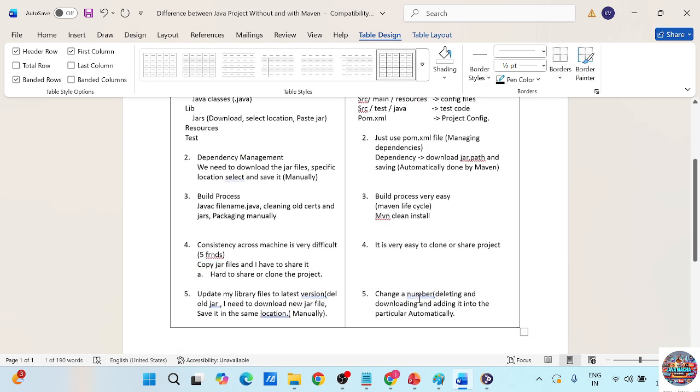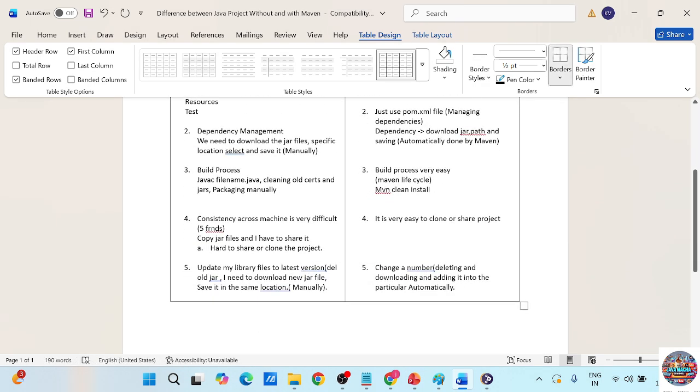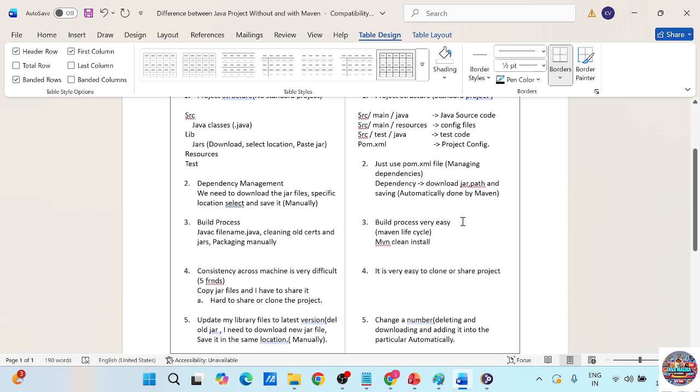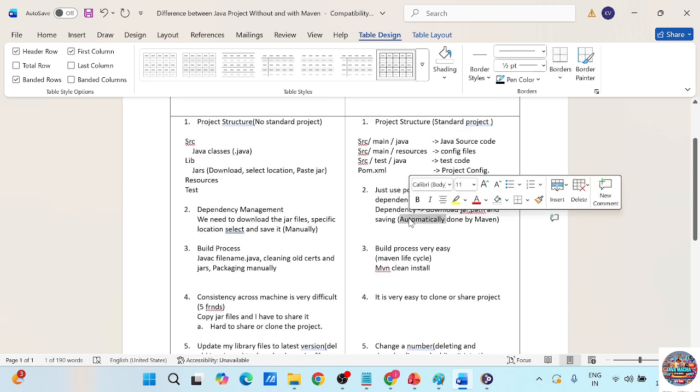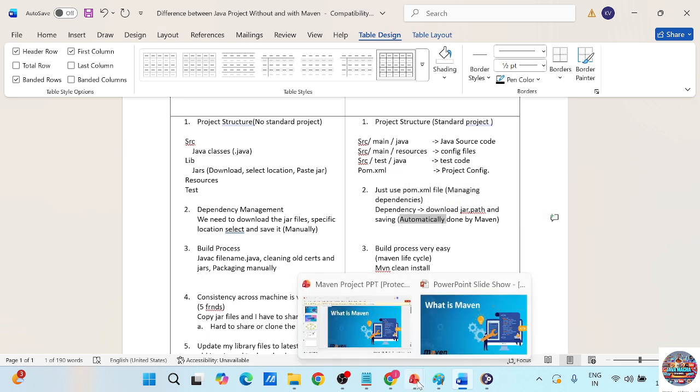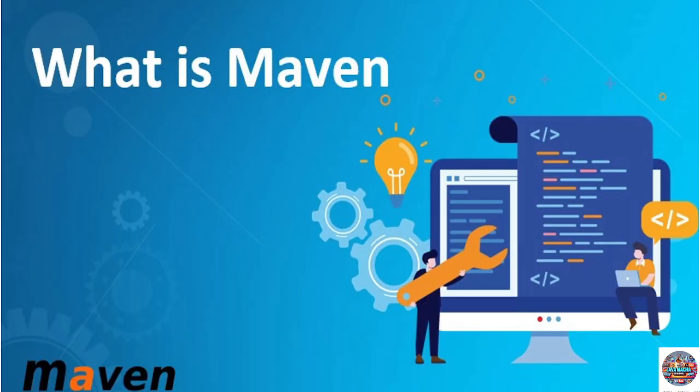And I will explain one more important thing in Maven here, that is nothing but the process. Here I am telling that everything will be done automatically, right? So let me help you understand the automatic process here.